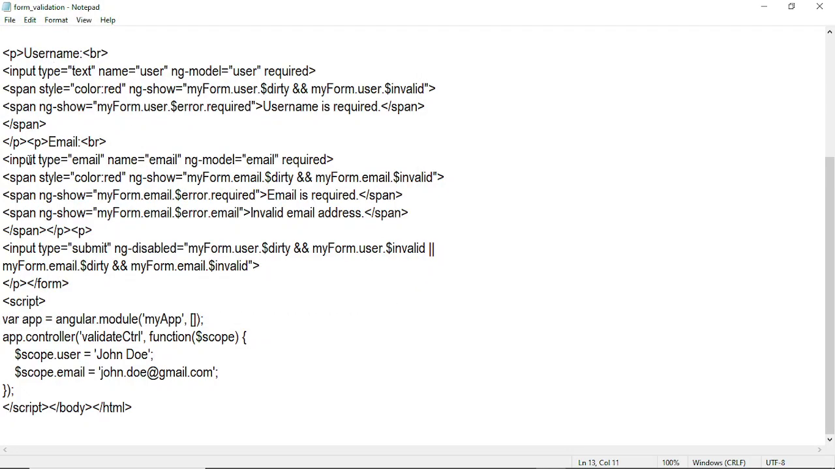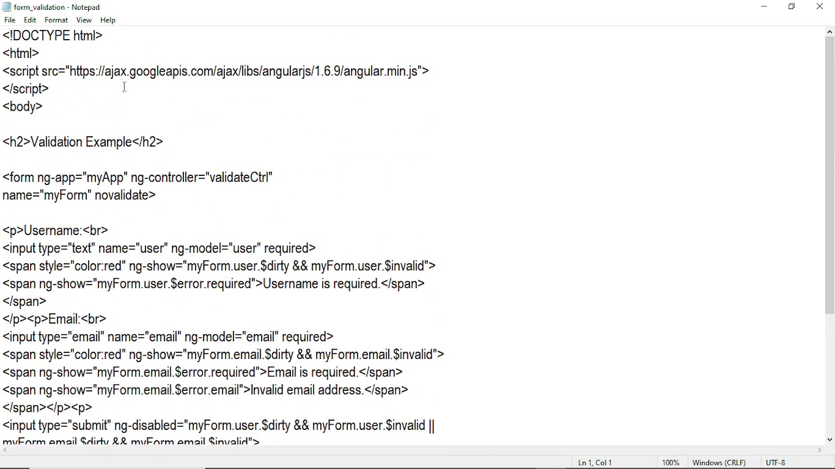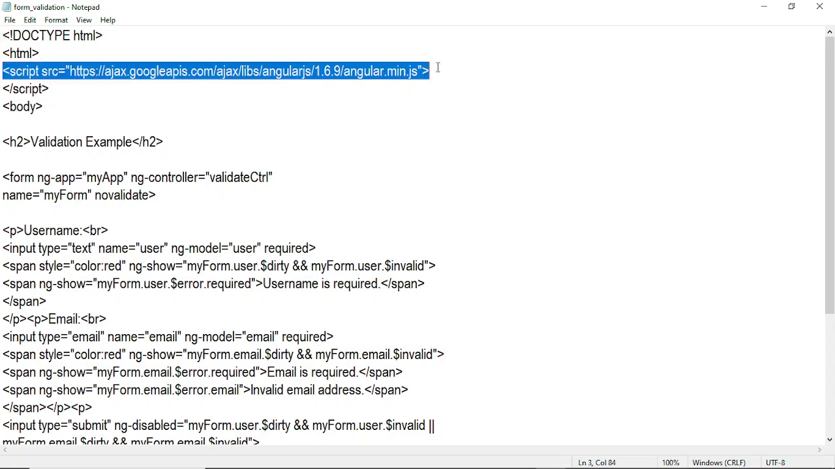Now see here, we are using the online AngularJS framework, that's why this line: https://ajax.googleapis.com/ajax/libs/angularjs/1.6.9/angular.min.js. This is our online AngularJS framework support. So we have to write this link in the src attribute. No need to download the framework, you can use it online.